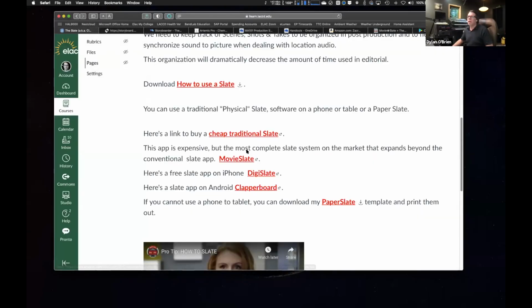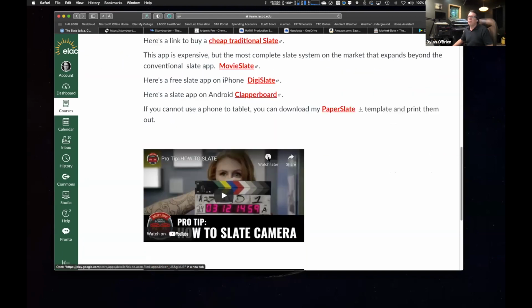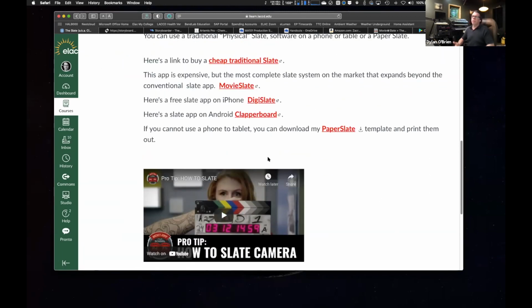The point here is that there are plenty of options for slating. There should be no excuse, whether it's I don't have a slate or I can't afford a slate. Even if you just use the paper slate and get it over with, that'll be helpful. Because the key here, again, is to be organized, because the more organized you are during shooting, the better post-production experience you're going to have when we go into editing.